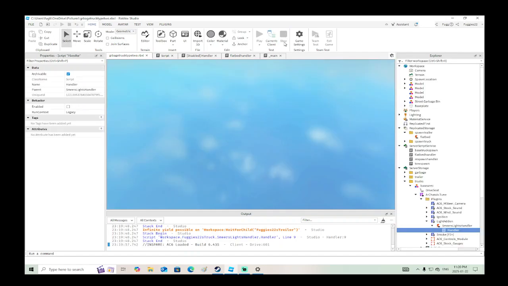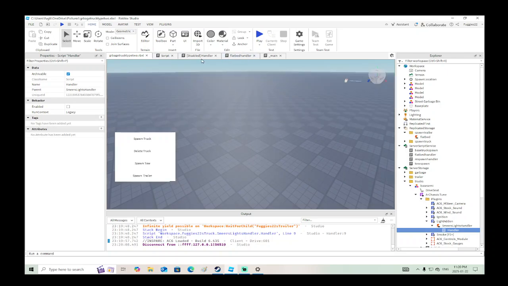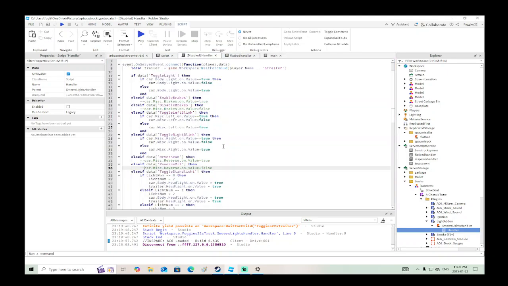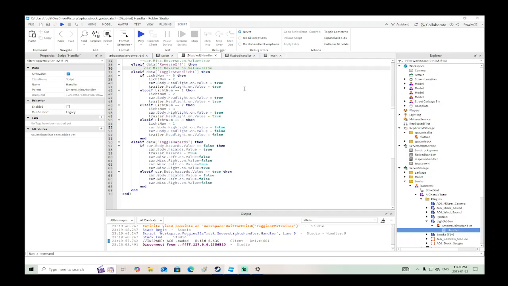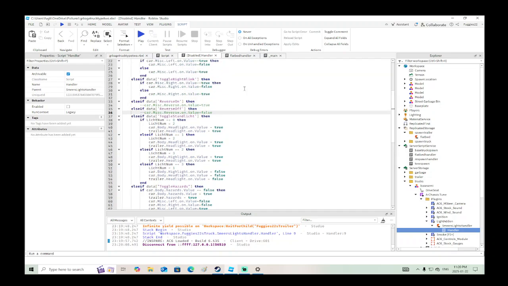the truck. Okay, so what if we want the truck to go without the trailer? Then what we have to say is, right here where it says trailer.headlight, so it'll say if light number 0, then what do we want to do here?